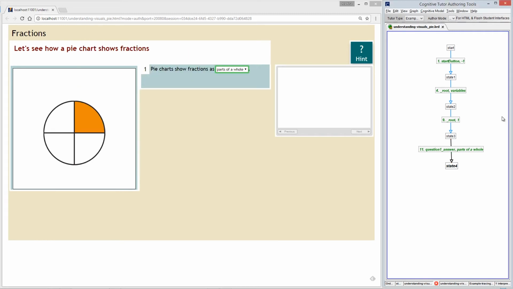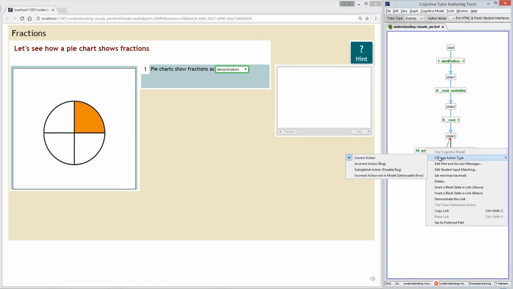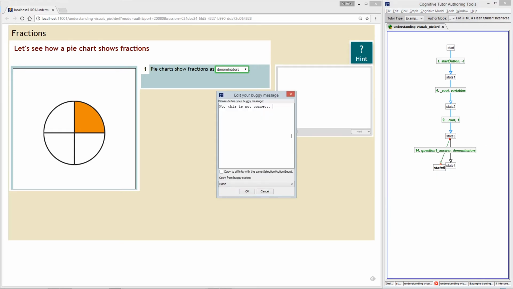Now I also want to give them some feedback in case they pick the wrong answer. So I go back to the previous step and I simulate an incorrect answer. And then back in CTAT, I define this as an incorrect step and I type in some feedback that would help students understand why this is wrong.